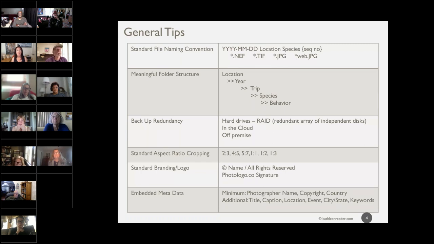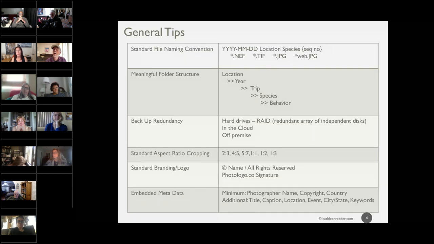What I use is a four-digit year, two-digit month, two-digit day, and then I know location, and then if it's one location with multiple species, I'll separate out photos by species and then a sequential number. And that number gets assigned when I initially copy the photos into my computer, and then it follows in every version of that file that I process.